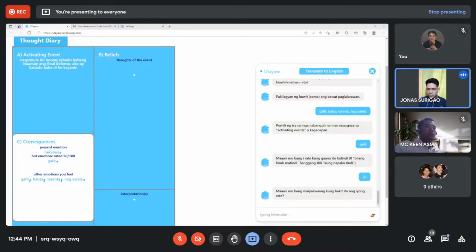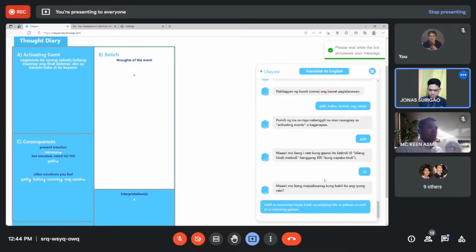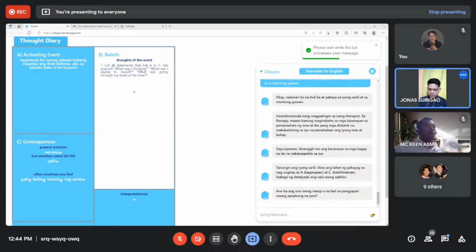So in this part, maaari mo bang ipaliwanag kung bakit ito ang iyong rate? So dahil maraming mga bagay tulad ng pagiging late at pabaya sa sarili at sa mismong gawain. That would be my response to that question as example. So in that phase, we include that question because of the suggestion and comment of the psychometrician that we approached, to help the user not to invalidate his or her feelings.